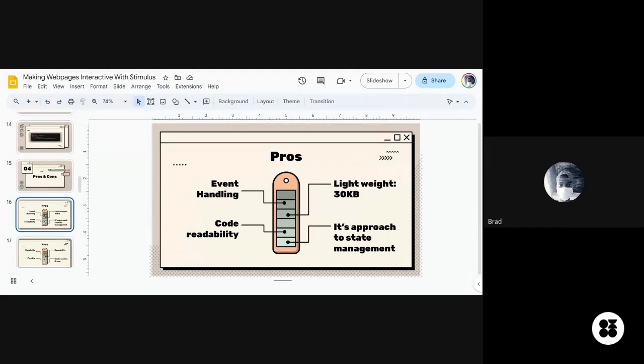But what Stimulus does is that your state is managed in your DOM. That's the actual DOM. It does not create a virtual DOM where it does manipulation and all. It just does it right there in the DOM. So that's how it's managed.